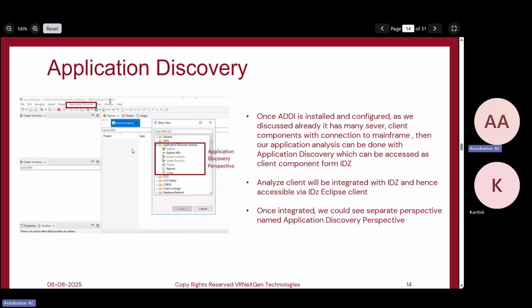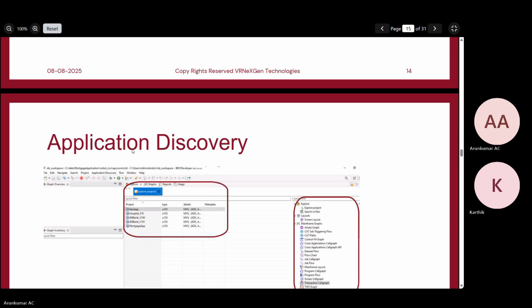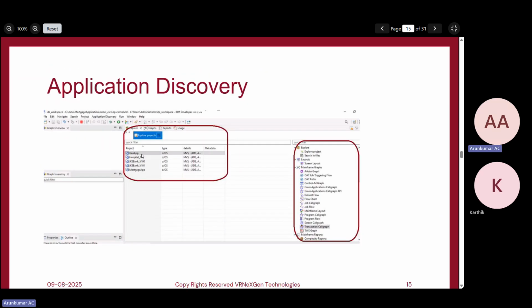So these are some of the examples which have been built already. When you open the explore projects, it will list all the repositories for the projects which have been built on that repository. Once you click on any one of the projects, here you have an explorer.